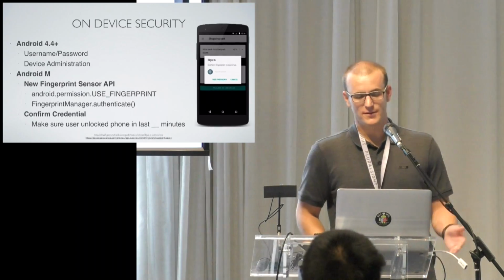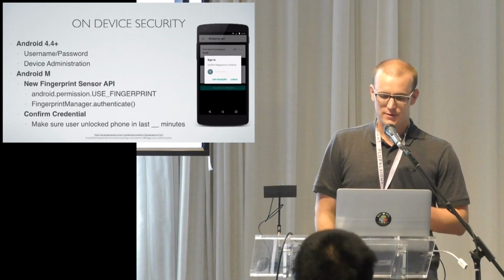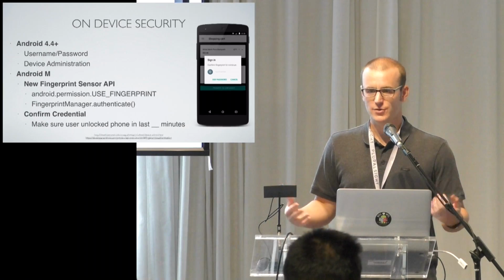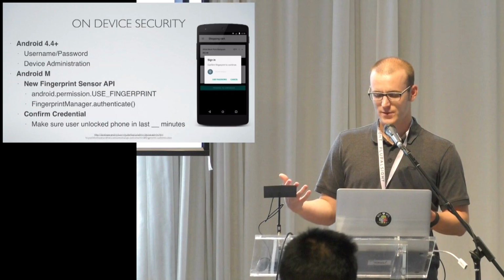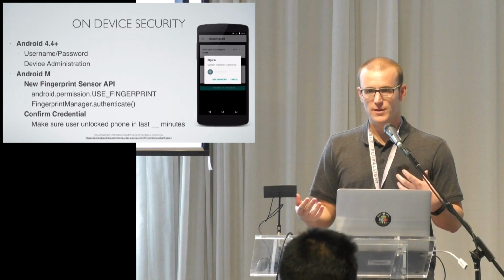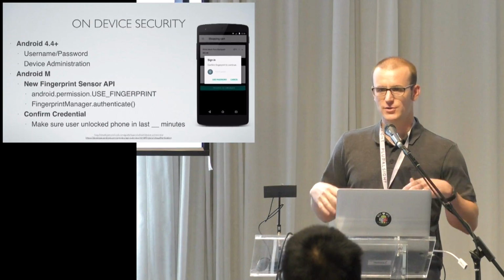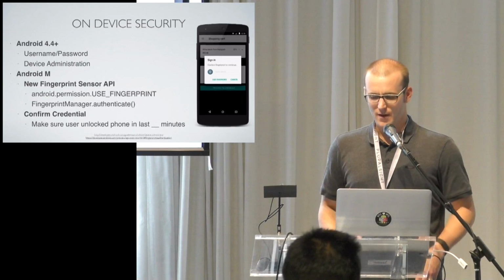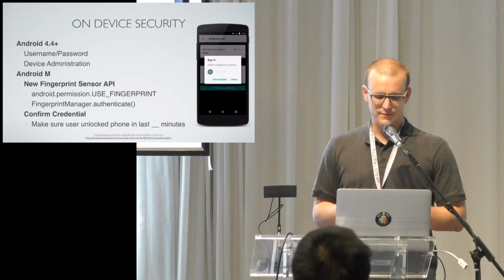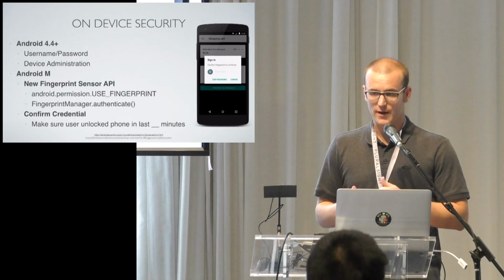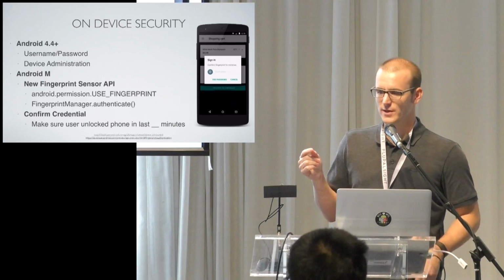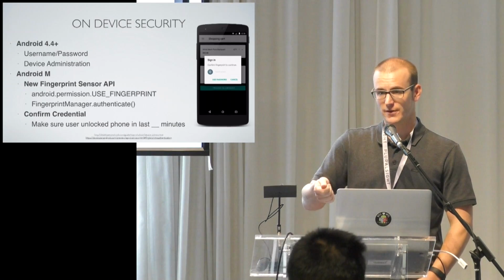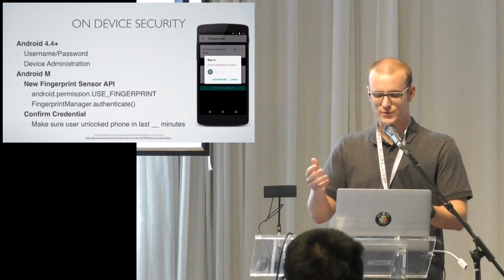All right, so let's talk about security and what we can do. So on-device security, obviously with any application, you have a username and password you can use. In this case, because you're just making payments on the phone, you can use something like Device Administrator, which is used by email applications and a lot of highly sensitive, secure things. The thing I'm really excited about is the Android M fingerprint sensor. What's special about that is you can at any point in time prompt the user to enter their fingerprint or enter their password.